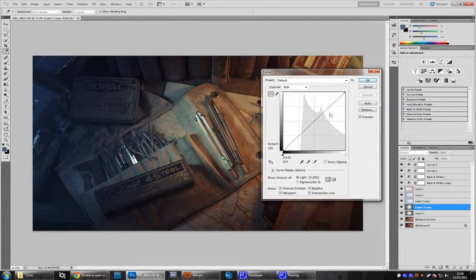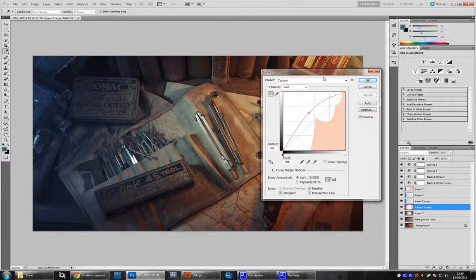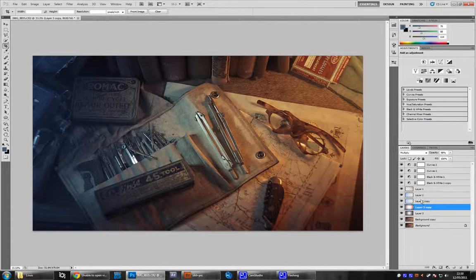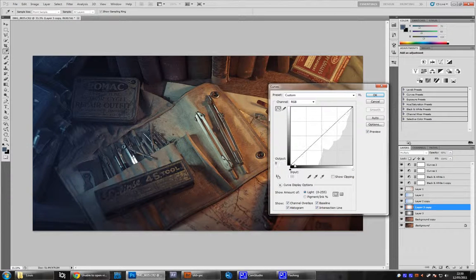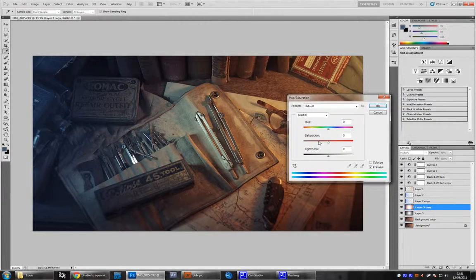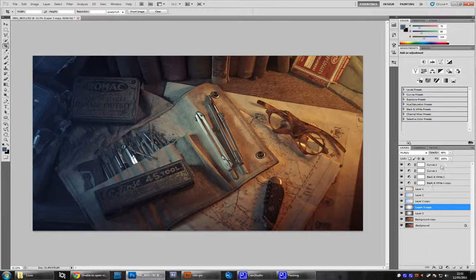Might just boost it a bit so it only affects the corners, and maybe adds a little bit of red in there. Maybe not, I don't know. Okay. Cool. Yeah, that seems good. Create a new layer.